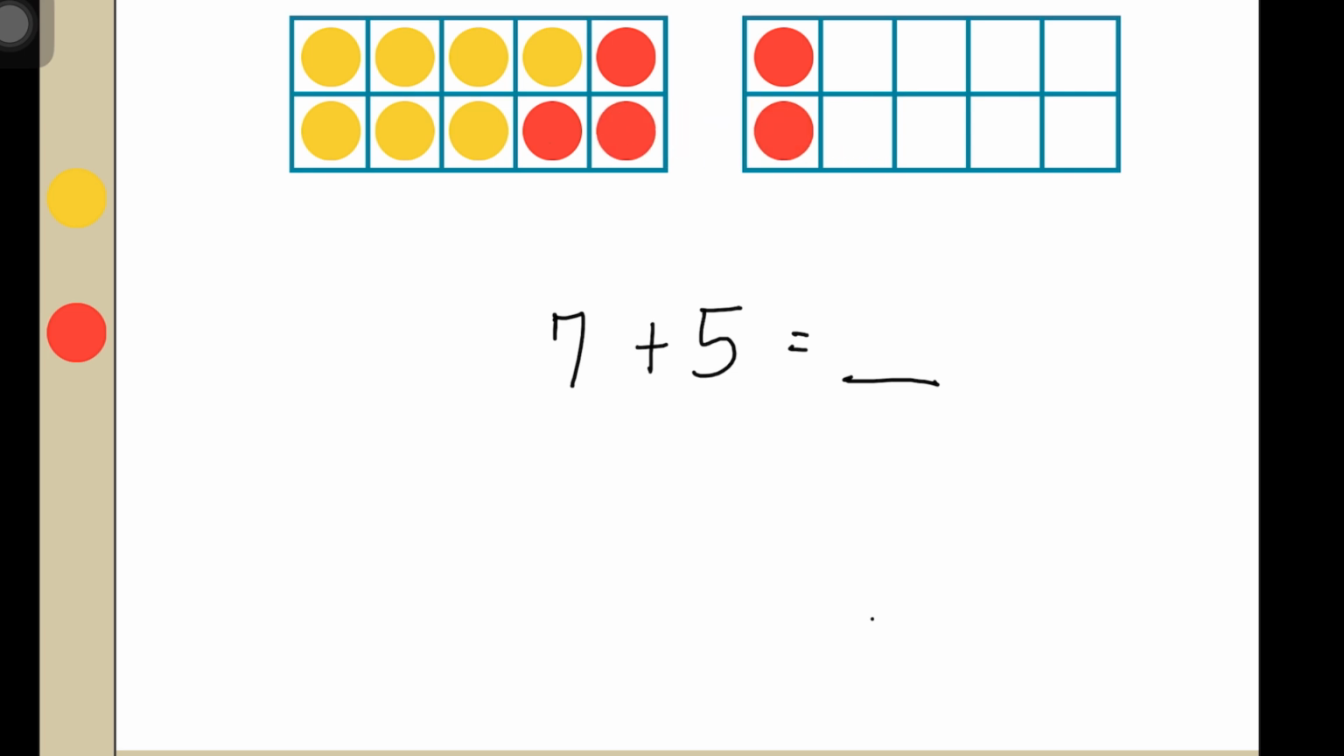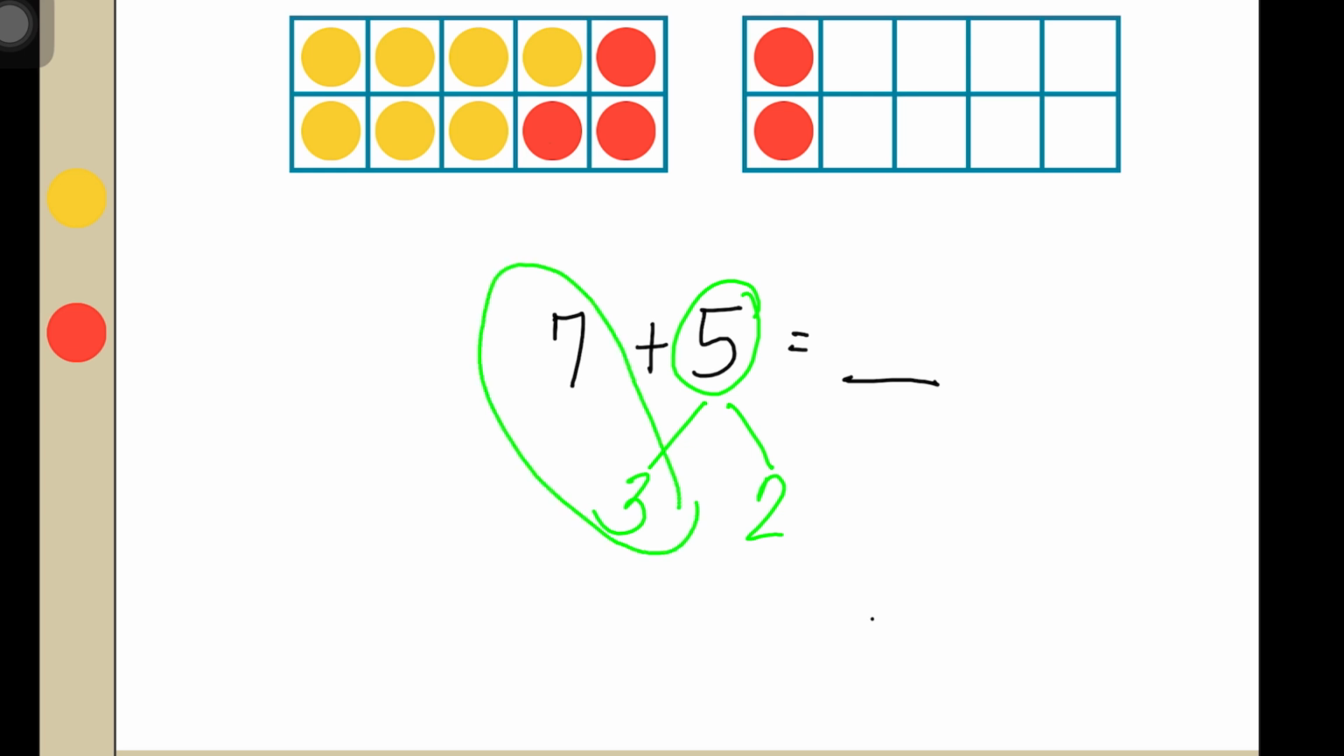So we got 3 from the 5 and we're left with 2. And then the 3 and 7 make 10. So 10 and 2 make 12.